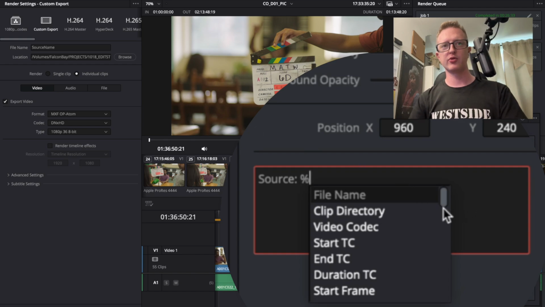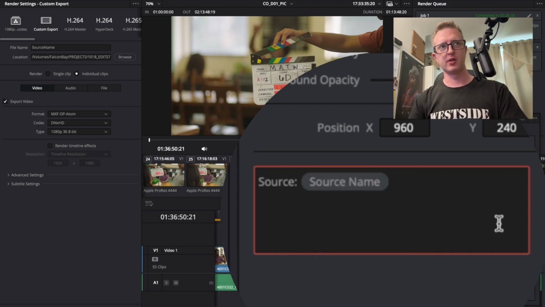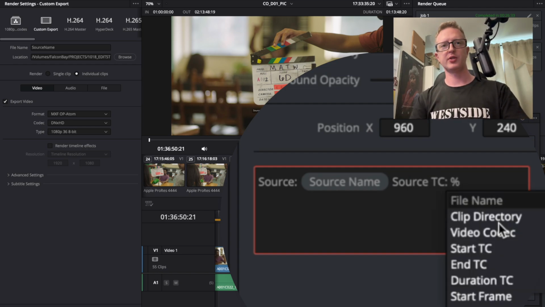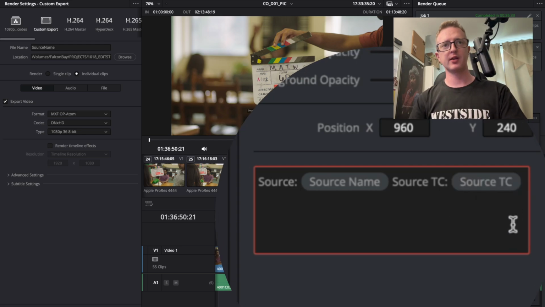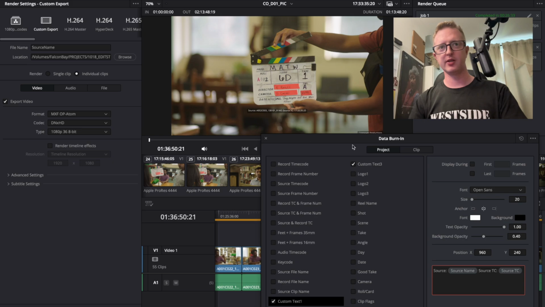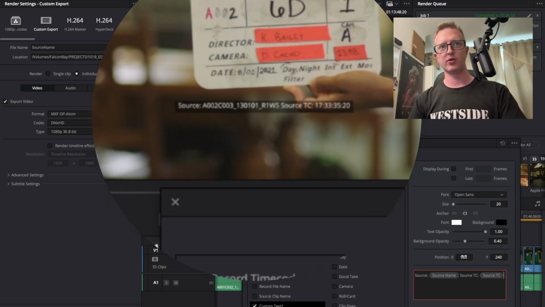I get this little drop-down menu. I could scroll through this drop-down menu, but what would be much easier is I can just type what I'm looking for. I'll type source name, it comes up. I'm going to go with that. And then I'll also go source timecode, percentage again, and I'll just hit source again, and then we can see source TC is a selectable variable. Click that. Then you can see in the background here, we have these popped up as a burn-in that I can move together as one group.